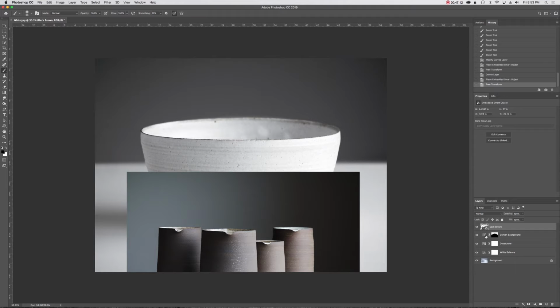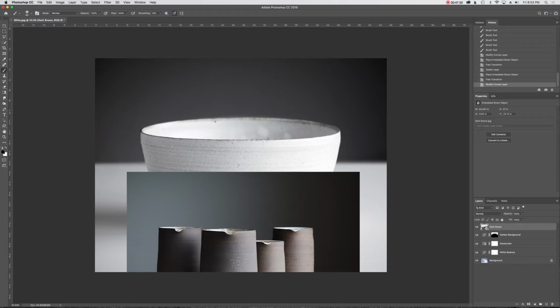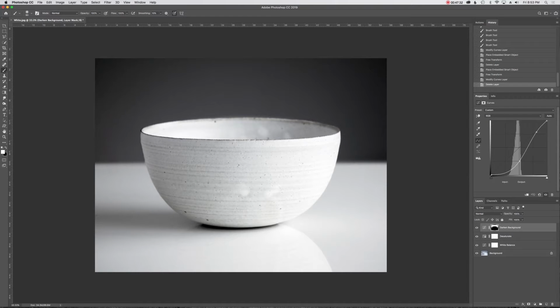Click back here to my darkening background layer, and I'm just going to adjust that down to where I think looks good. Maybe add a little bit more contrast here, do kind of a little bit of an S curve to match the other. And I think that looks pretty good. It's not exact, but I think it'll work for what we're doing. So I'm going to delete that dark brown layer.